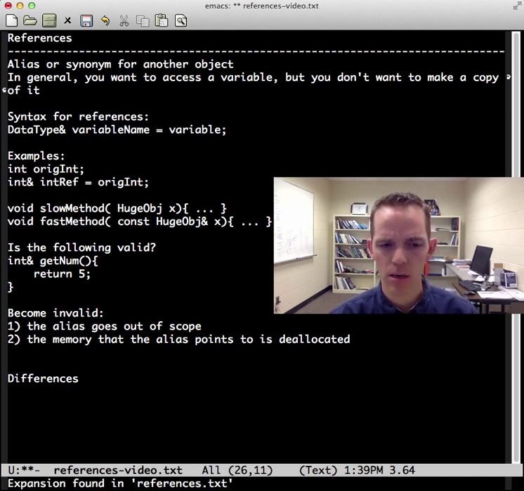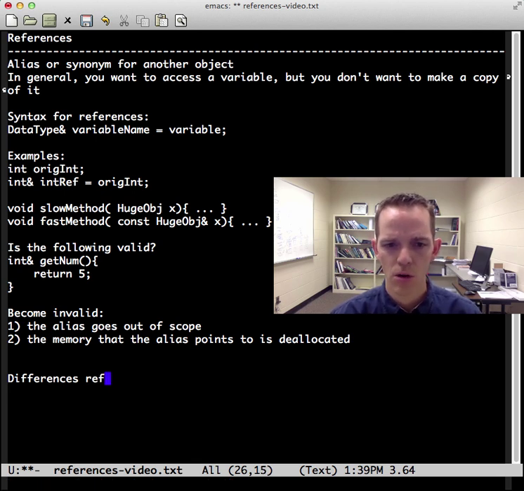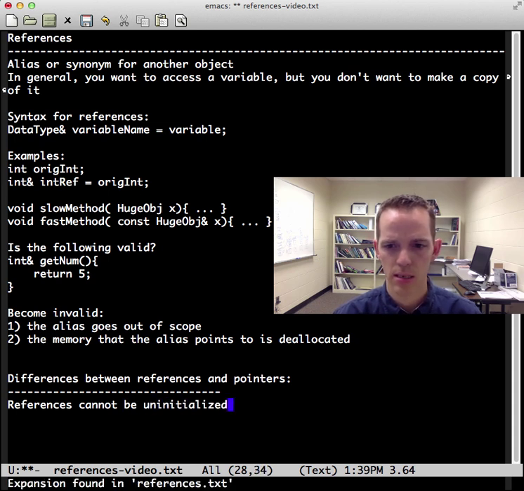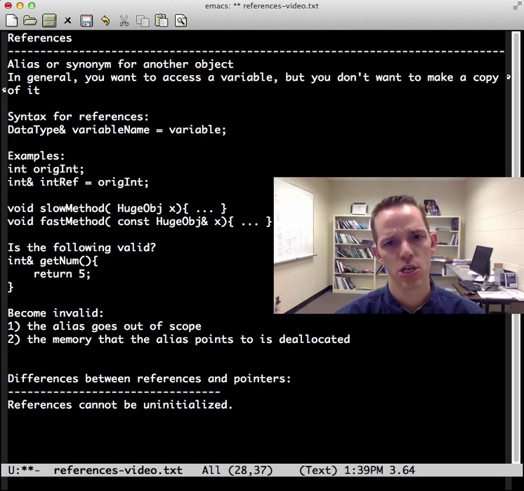Okay, so now let's contrast the differences between references and pointers. References cannot be uninitialized. It's impossible to reinitialize a reference. They must be initialized as soon as they're created.